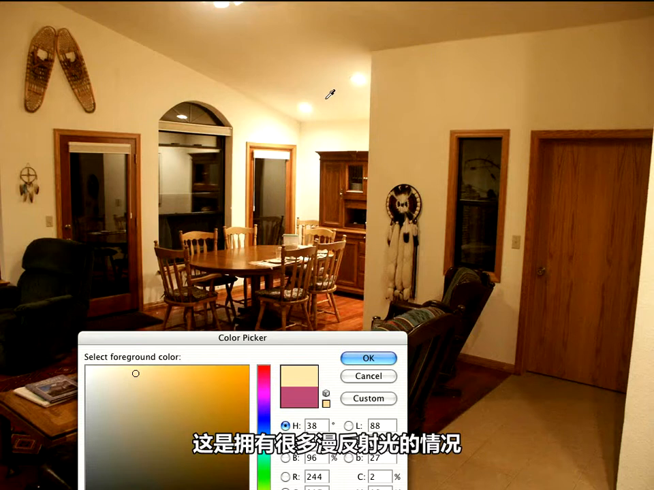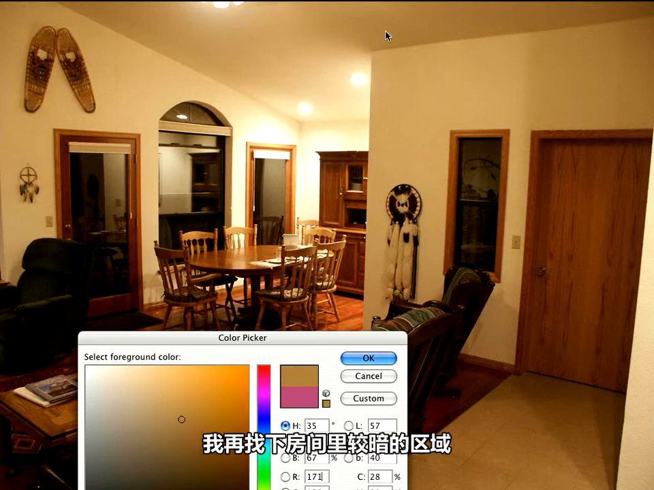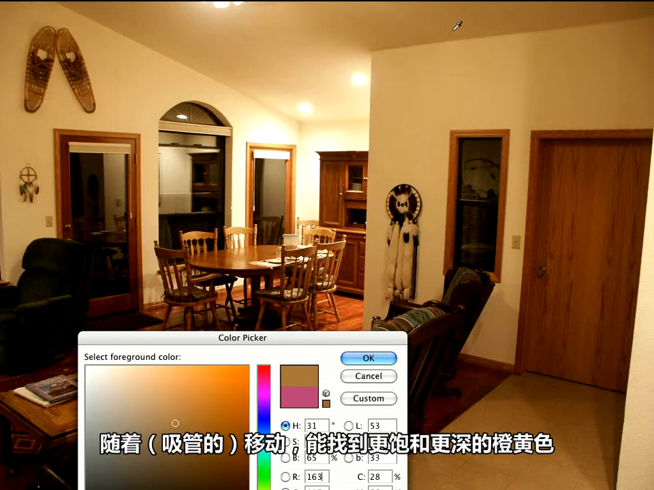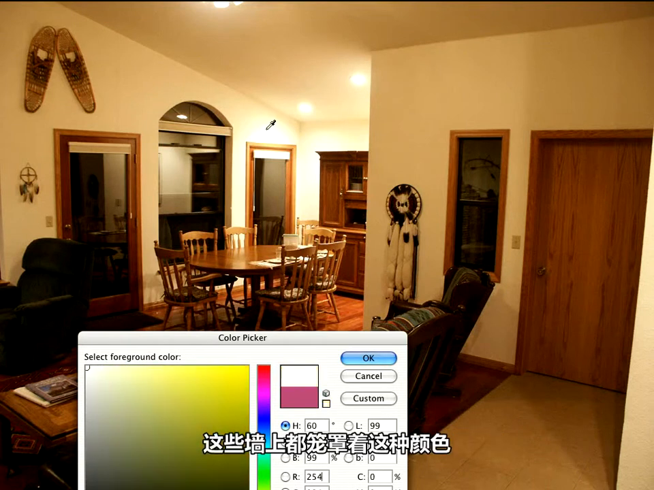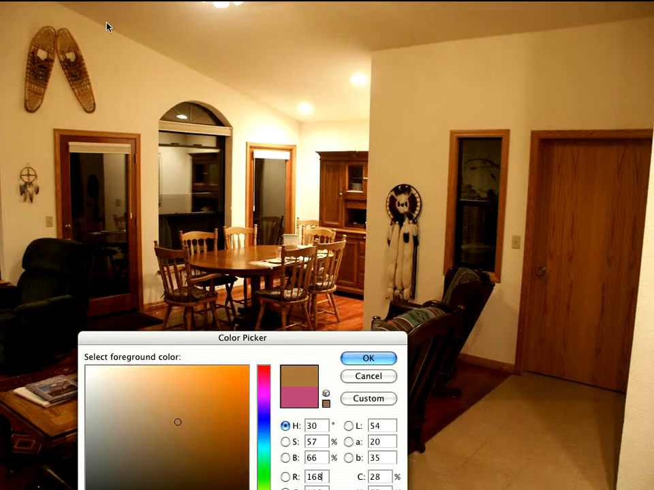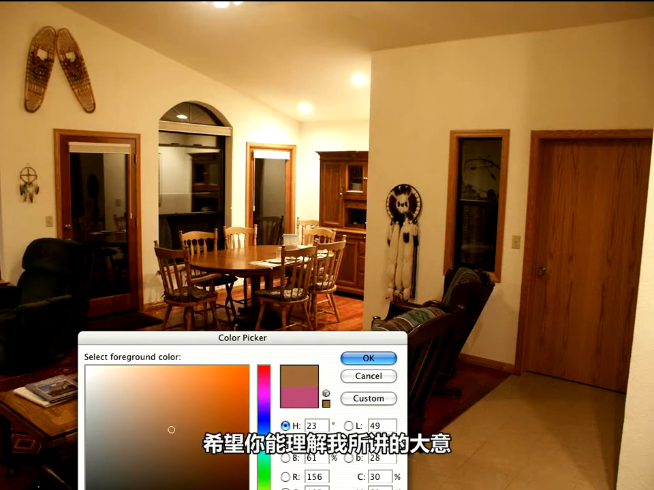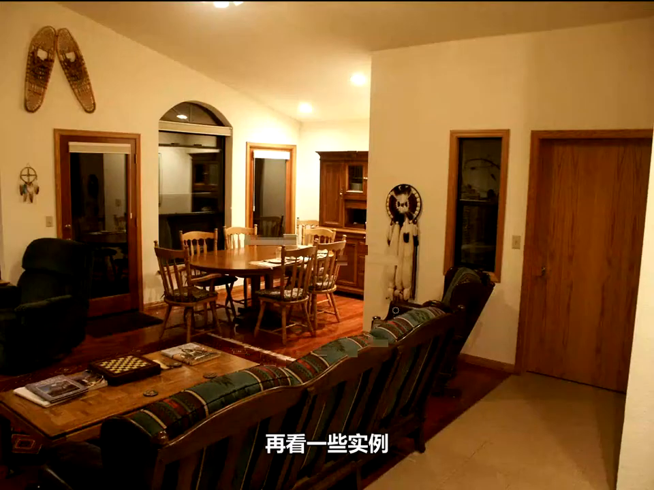Okay, so this is a very diffused light situation. As I start selecting around the room and finding darker areas, we're getting more towards these more saturated, darker, deeper values of orange and yellow. Can you see how that's following? As it gets brighter, it gets less saturated on these walls. There's a whole variety of colors in here, but I think you get the general idea of what I'm talking about. So let's look at some more application of this.